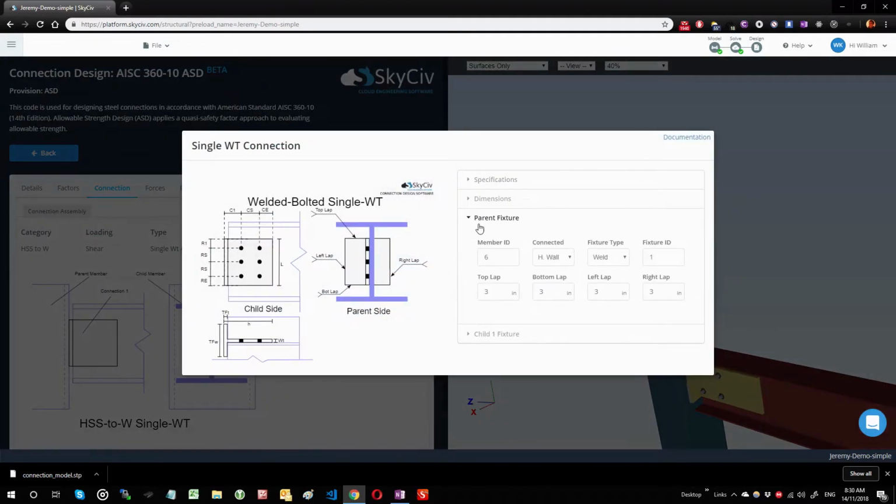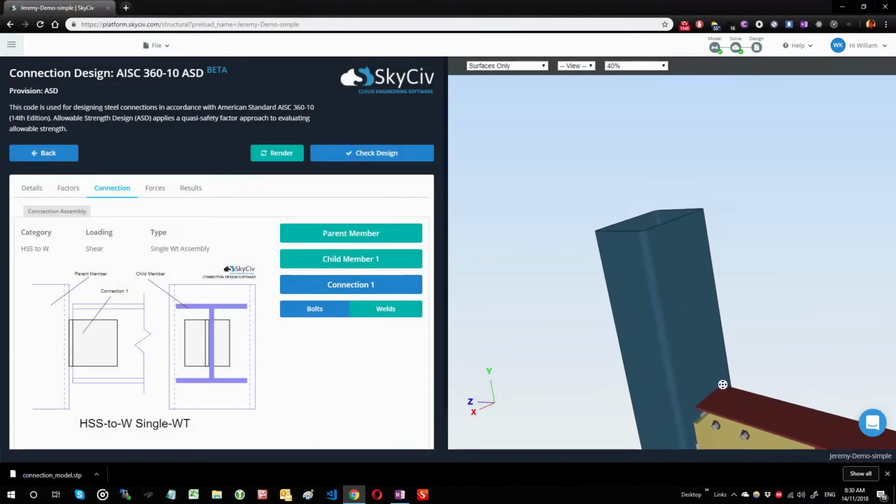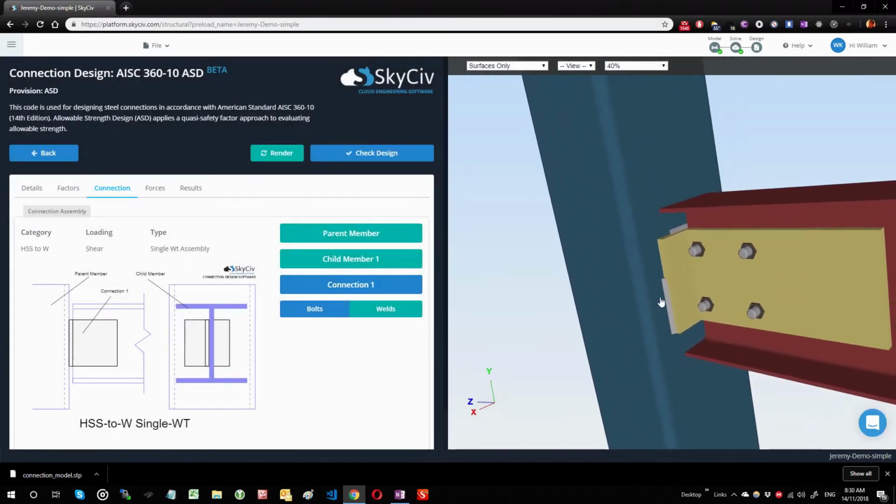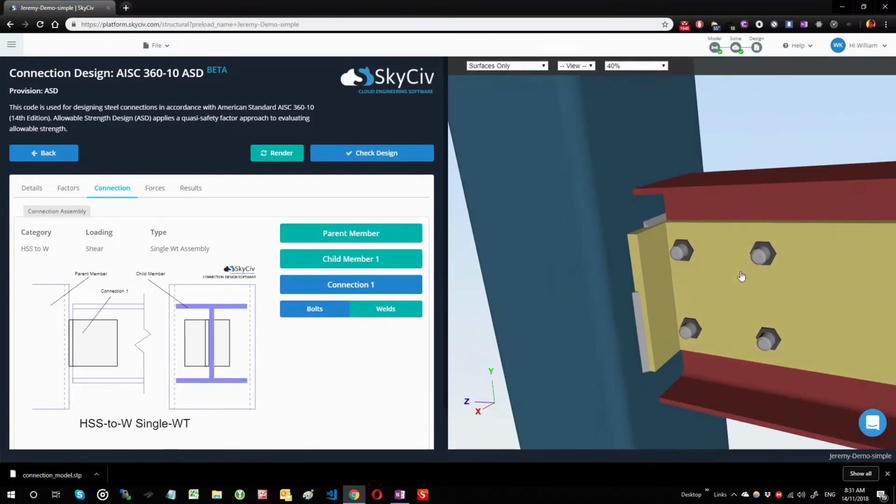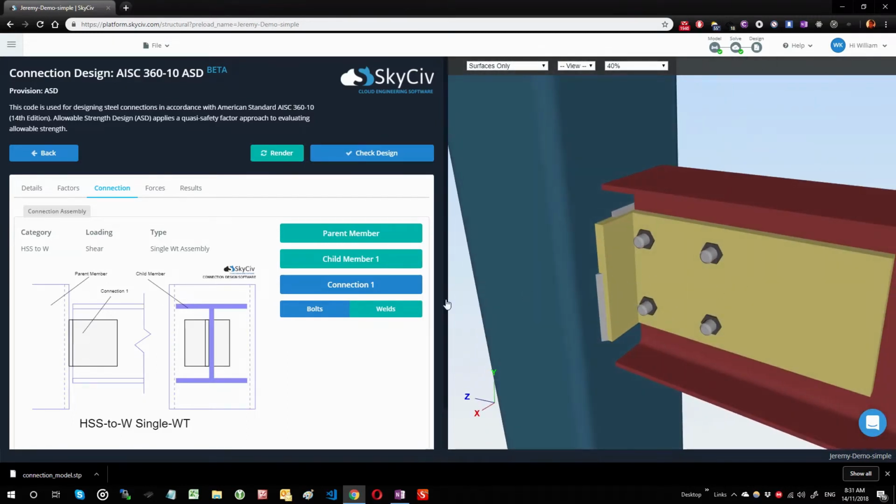Now, if you look at the parent fixture, it is basically saying how this connection, the single WT, connects to the parent member, which is the HSS column member. So you can specify whether you're connecting by welds or bolts, but in this example, we're only limited to welds. So if you look at the weld pattern, the weld pattern doesn't look quite complete. So let's adjust that now.